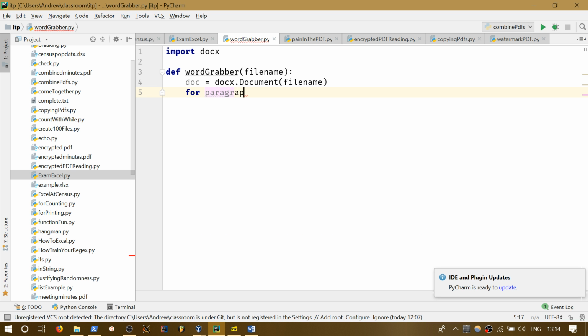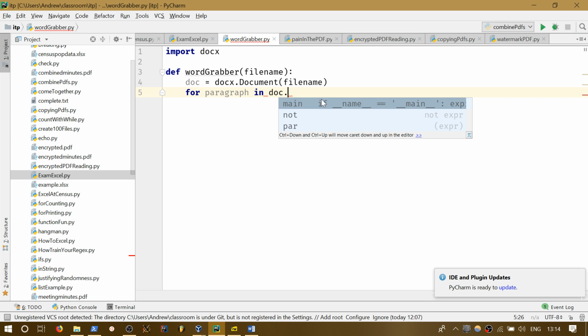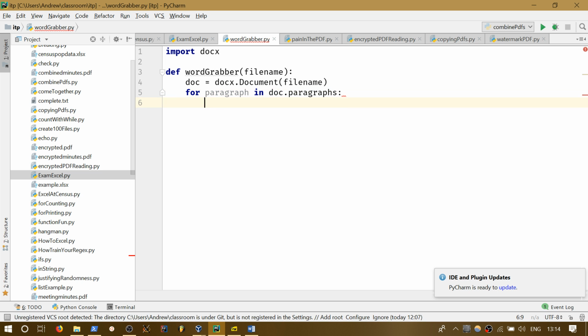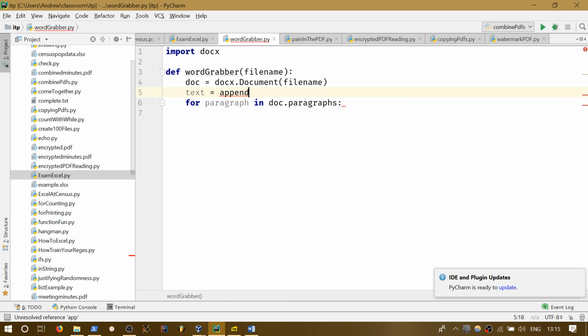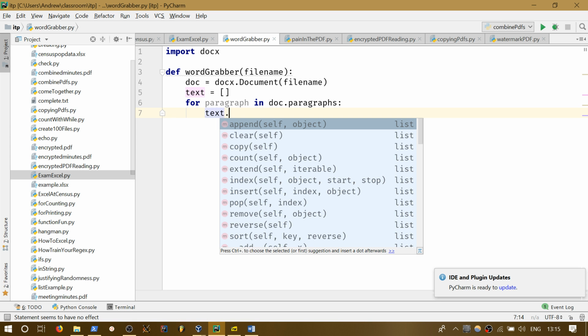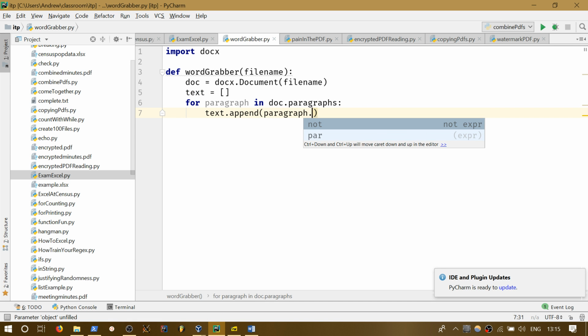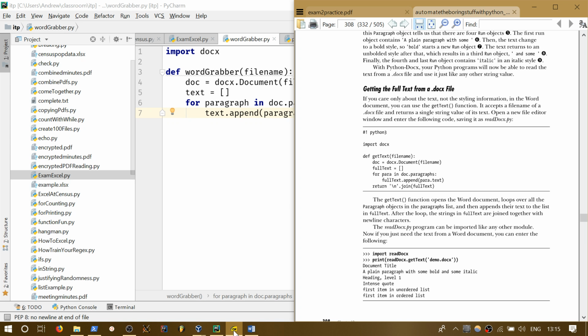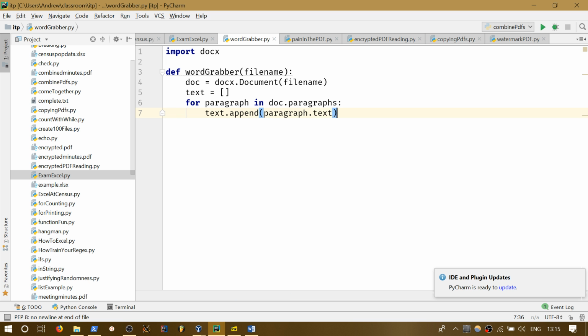For paragraph in doc.paragraphs, text is equal to, we can just put each paragraph in a list. text.append(paragraph.text). And then we can just return a list that has a string that represents each paragraph. So we'll go ahead and return text.